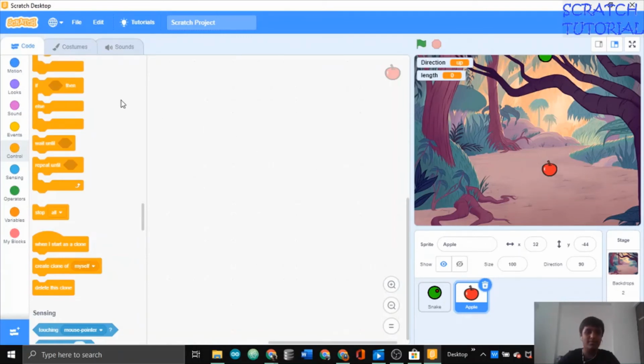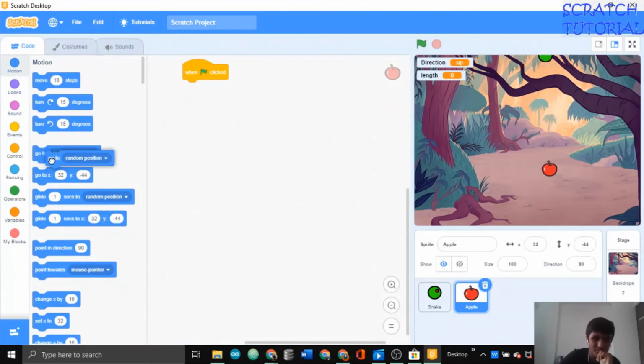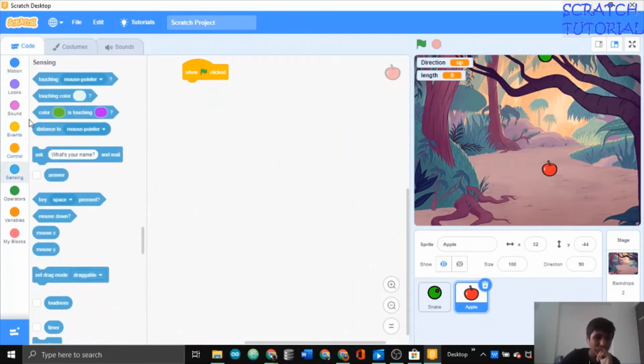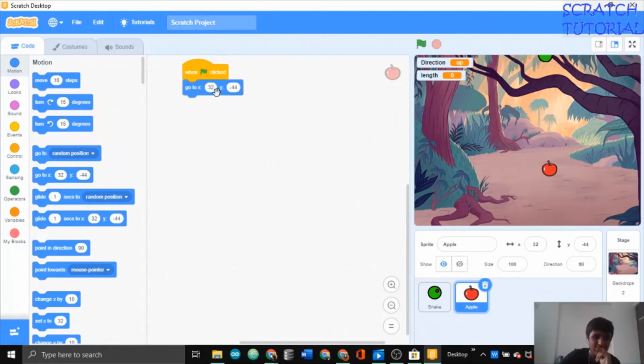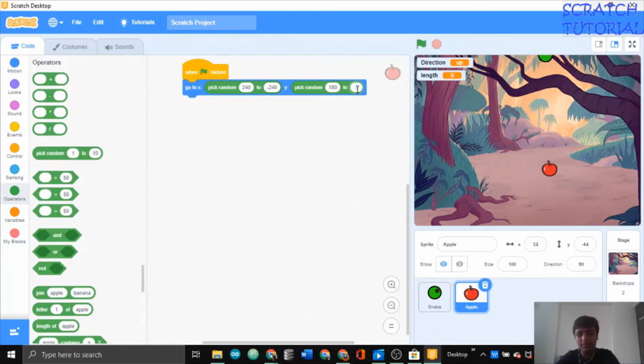In the apple, we will first take from events, when flag clicked. When this is clicked, we want to go to a random position. We'll take go to x, y, and pick random. We'll pick the random position, first for our x, from -240 to 240, and then pick random for y, from -180 to 180.